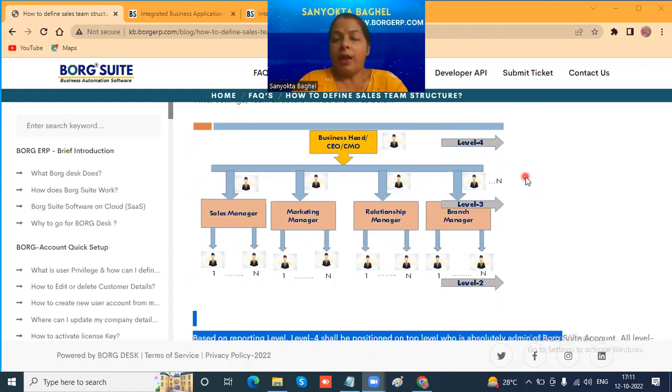So today I am back with a new tutorial regarding the team structure, how you can set the team structure at your end and from your admin account. And this can be done in following few simple steps. So first of all, how does a team structure look like?